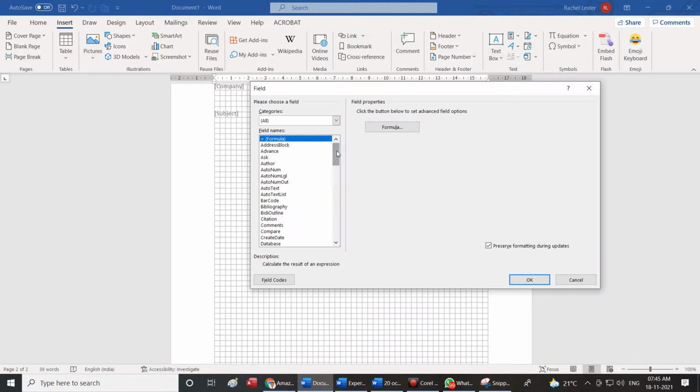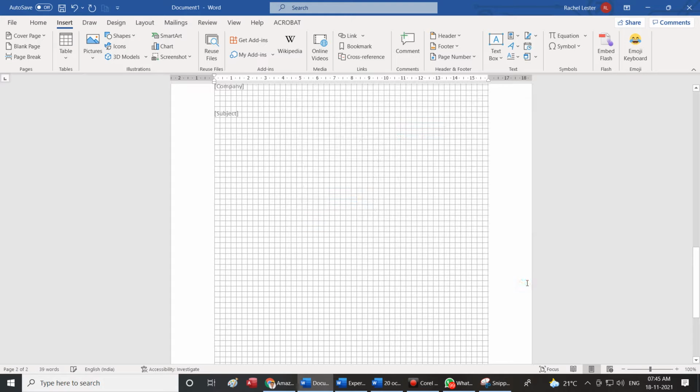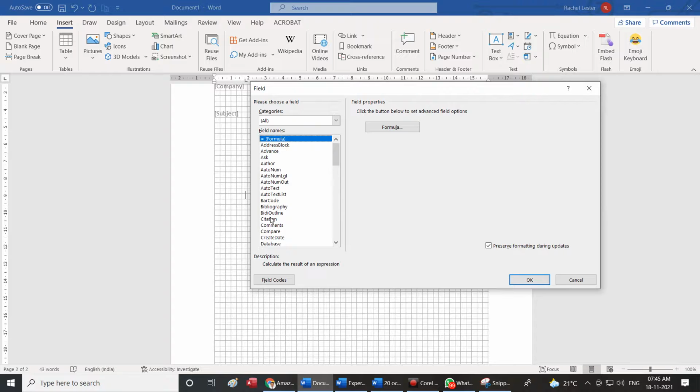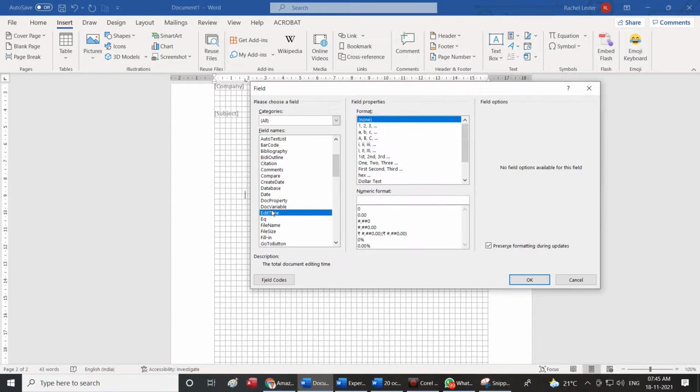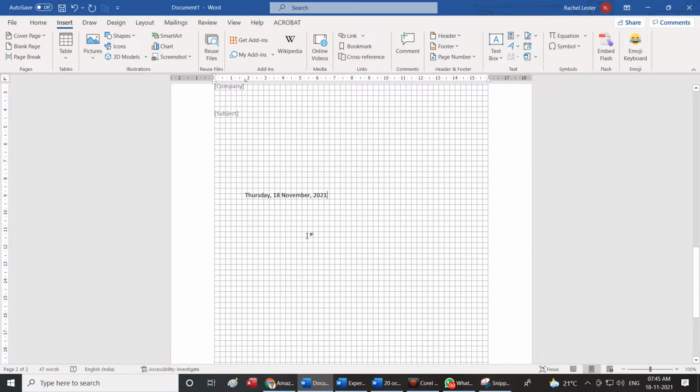When I told you about fields, I told you there are a lot of fields. The time field is there, which I have already told you. I can insert that. If here is my cursor, at this particular point I want the time. I'll go for field, I'll go for time, and then I select this. I say okay, the time is inserted.